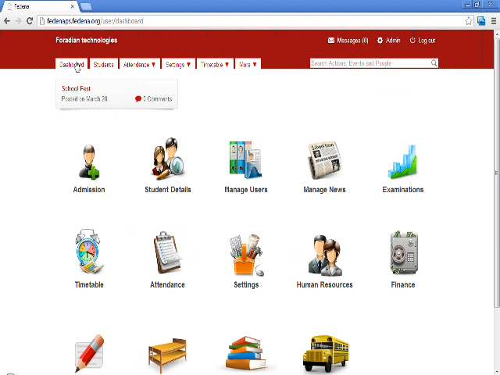So this is about the basic core modules as I explained right from the flow, that is setting sessions, the admission and the student details, and then we went across the human resource department and we saw manage users, manage news, examinations, timetable creation, attendance marking, and finally the finance sections. So these are the core modules and the basic settings of our application. Now we will see how we can enter into a student's login, a parent's login, and an employee login.